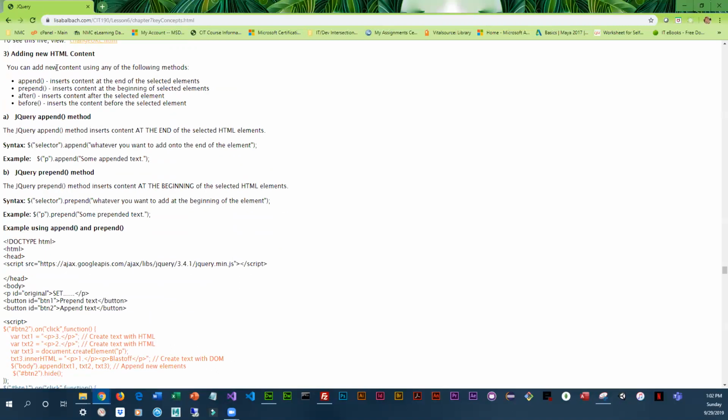To add new content, you can use append, prepend, after, and before. So what is the difference? Append puts it at the very bottom. Prepend puts it at the very top. And this would be of the selected element. So let's say you have a list, an unordered list. It would either put it at the bottom or top of the list.